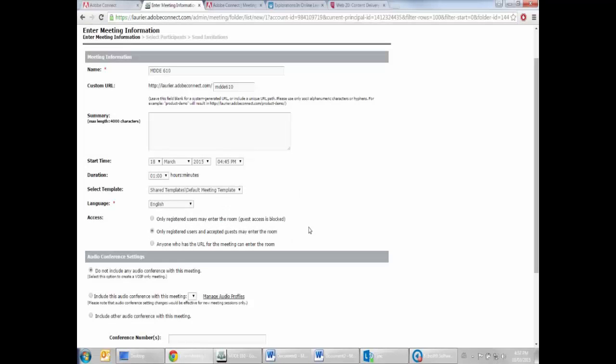The most important part of the screen, however, is the Access panel. This determines who has access to your presentation after you've started. The first option allows only users registered with Adobe Connect to access the room. The second option allows registered users and guests that you accept during the presentation to access the room. The final option allows anyone with the URL to enter the room. That's what I'm going to select.